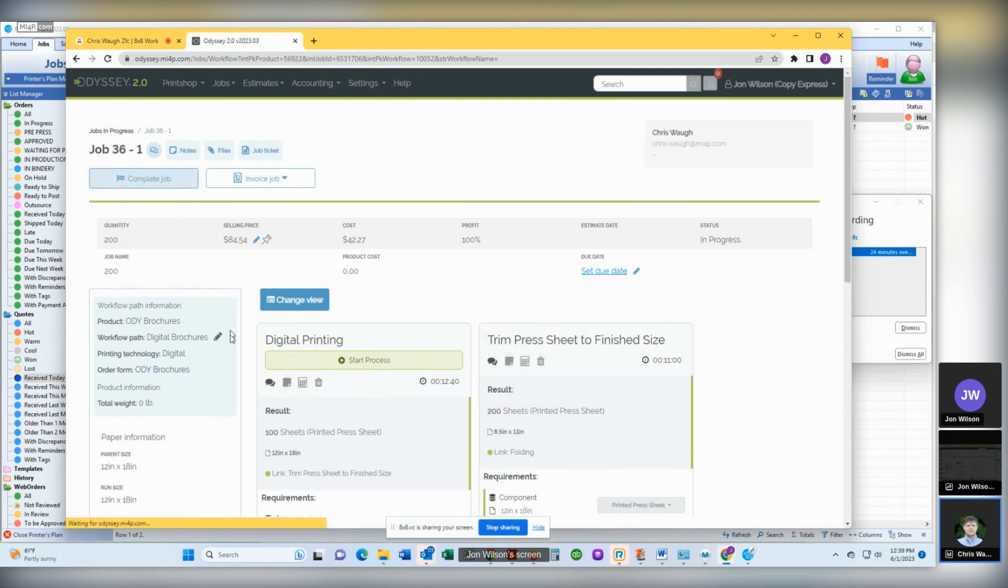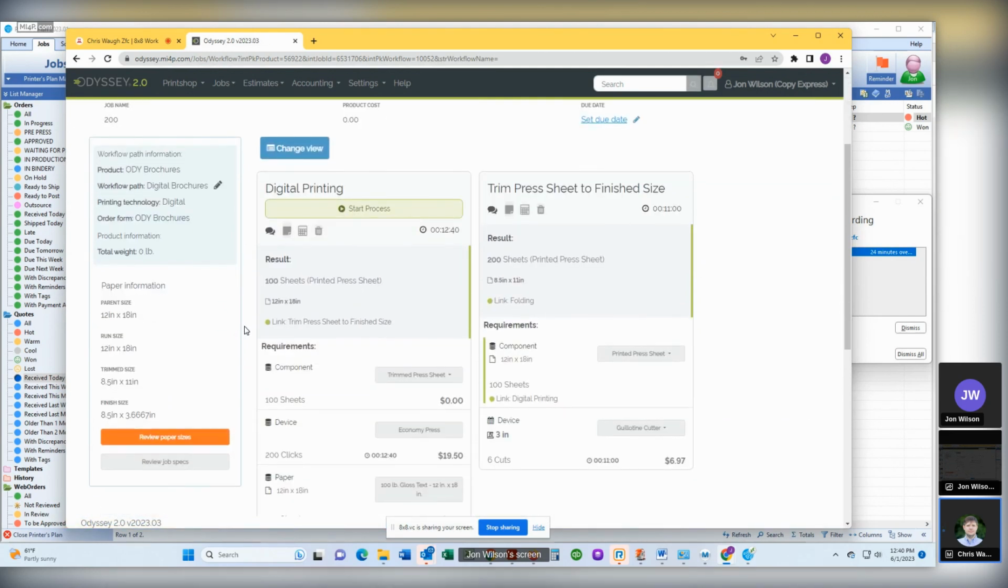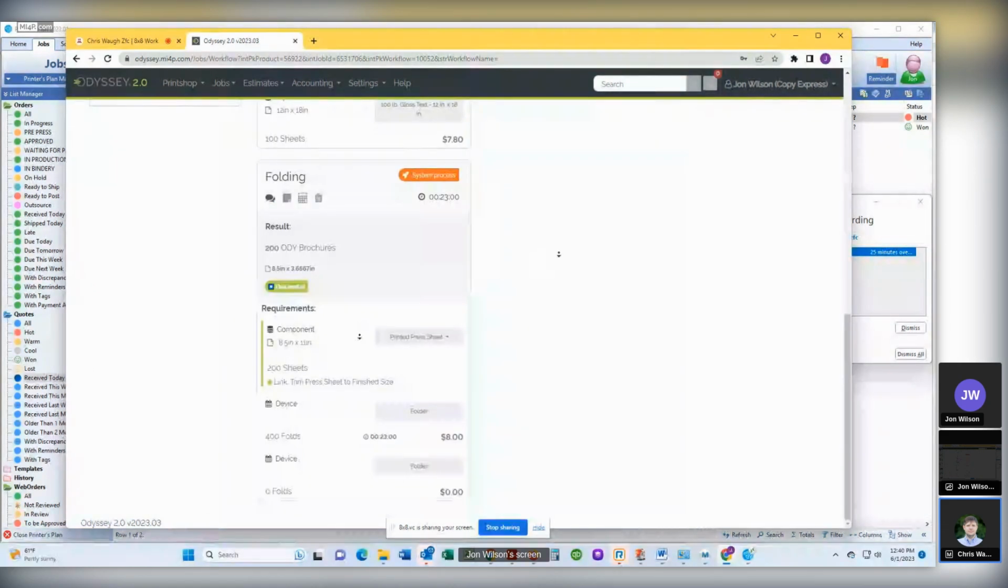All right. So now what we've got here is all processes are now broken out to where we can start the process. So if you say, okay, we're gonna start the digital printing process, you can hit start process here, and then you and your guys can go work the press. So hit start for me. I'll show you what I mean here. Yes, that little start process button right underneath the digital printing.